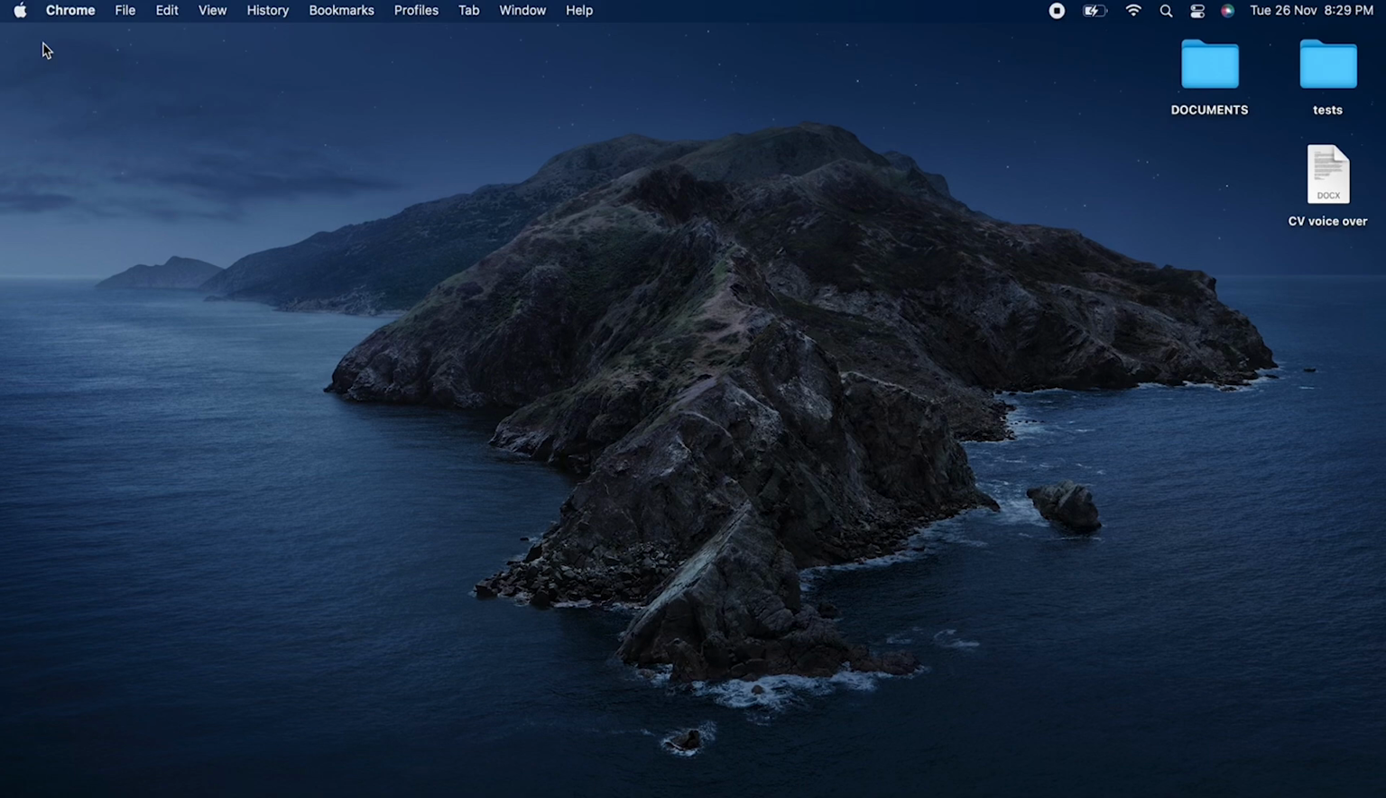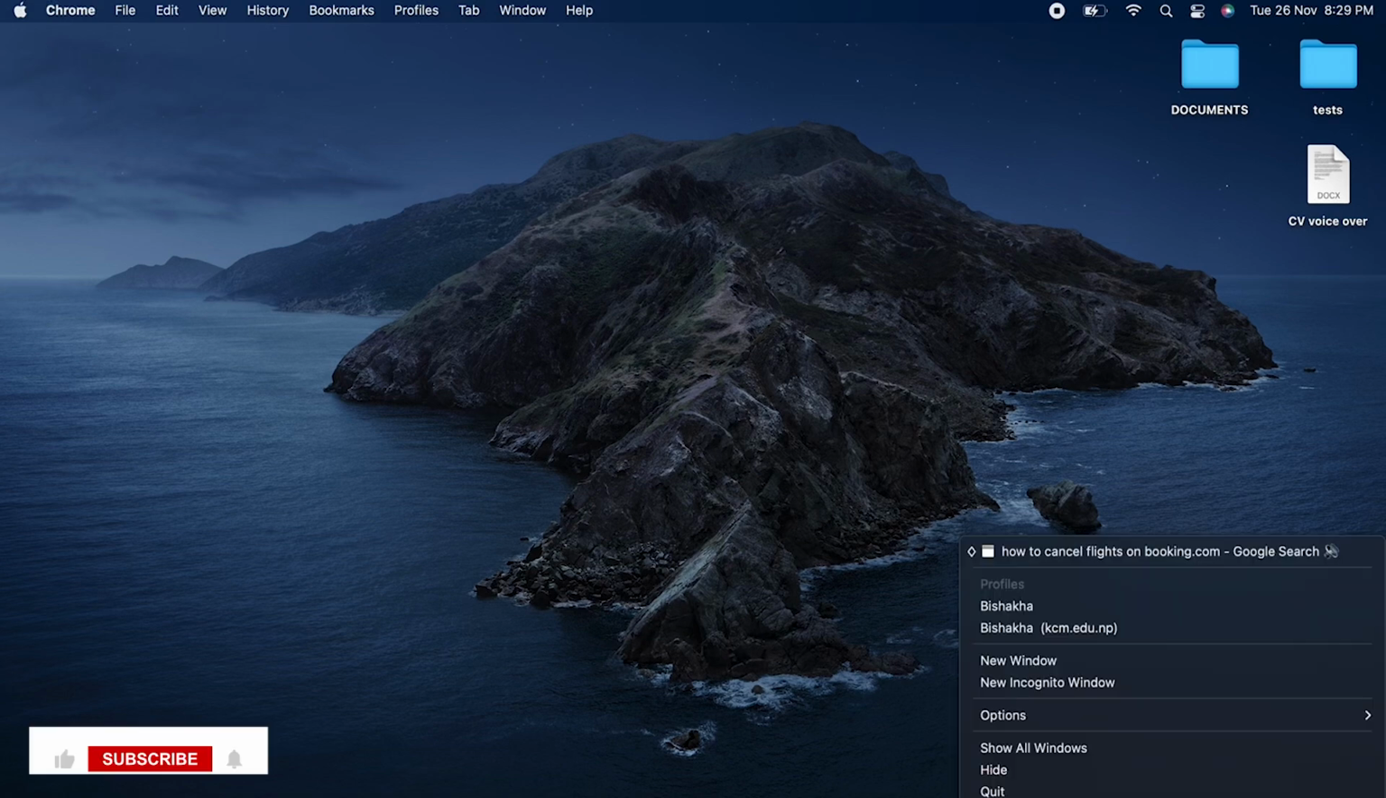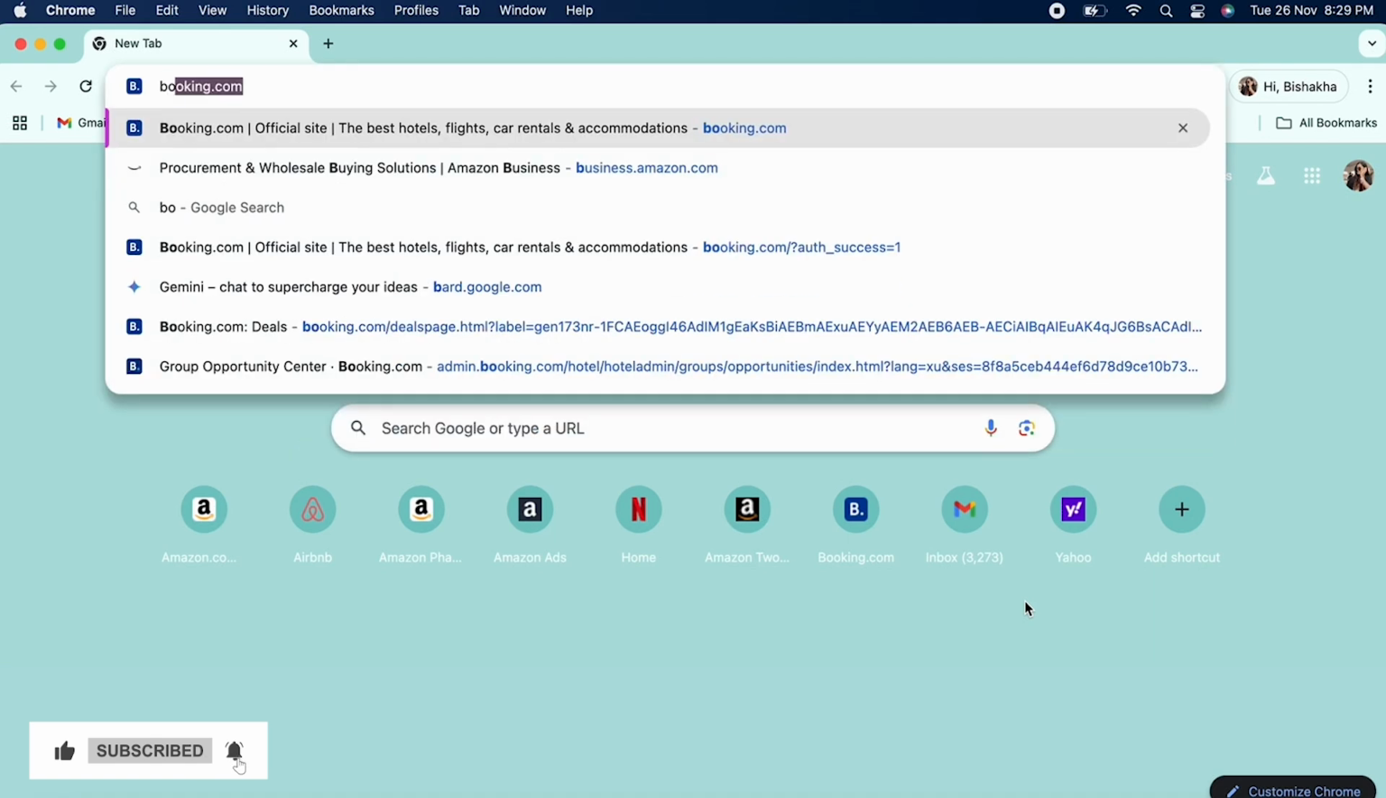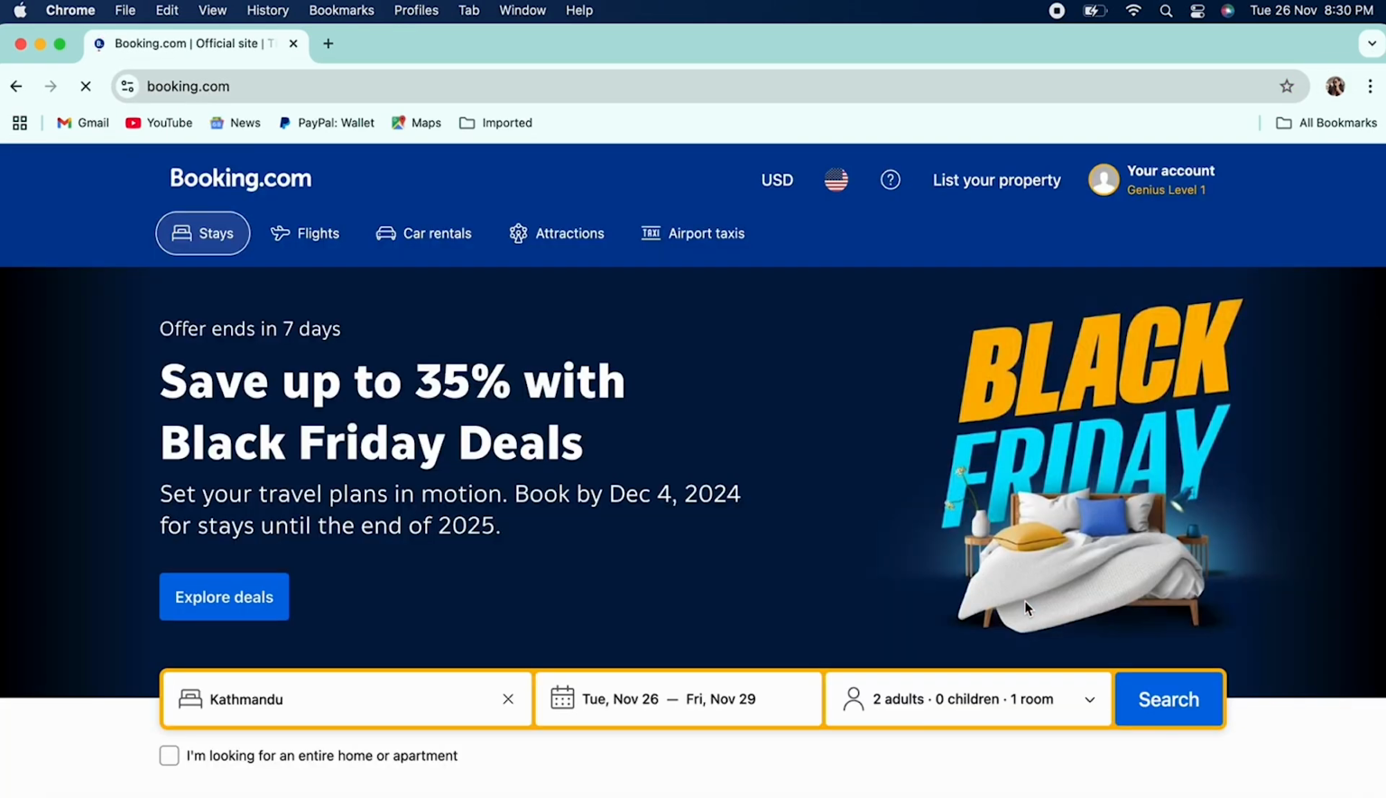Now, let's get right into the tutorial. Firstly, go ahead and open your preferred browser and in the search bar, search for booking.com. Make sure you are signed in, and if not, then go ahead and sign yourself in.